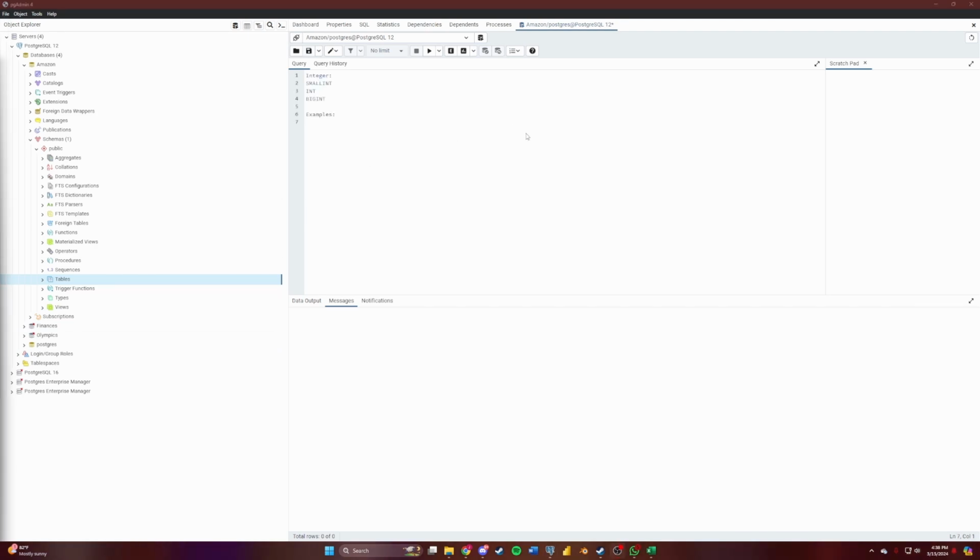The first thing that we have are integers. So we have small int, int, and big int, all with different sizes in bytes, with small int being 2 bytes, then 4, then 8 for the big int. With these different sizes, they can store different numbers. Small int ranges from about negative to positive 32,000. Regular int is plus or minus around 2 billion, and big int is plus or minus 2 to the power of 63.